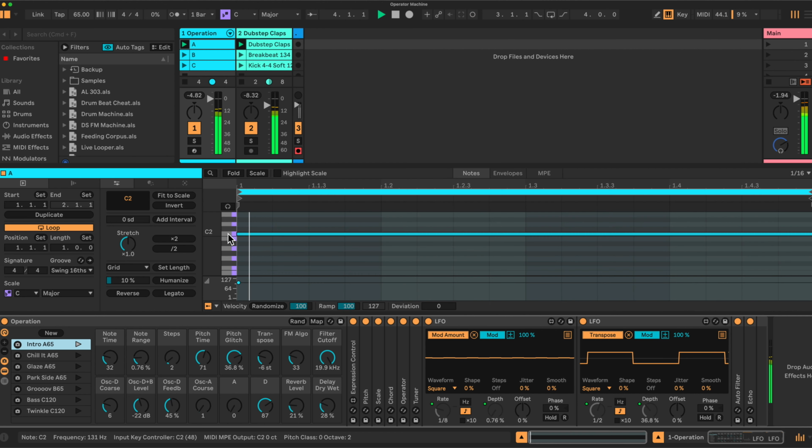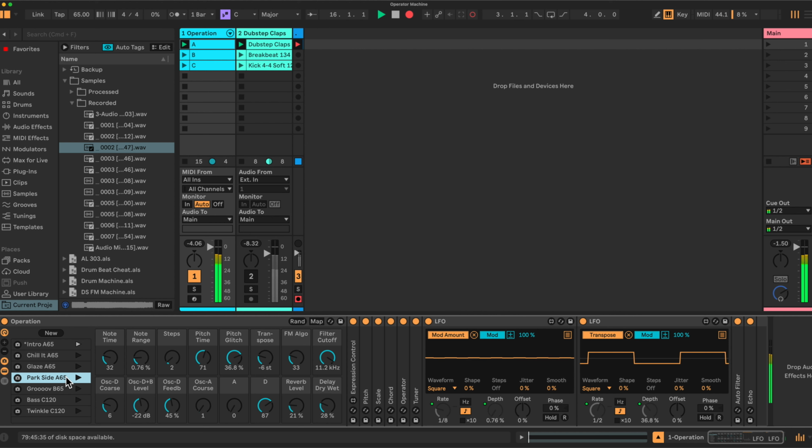You see I only have one note playing here, a C2 note, and that is generating the melody, if you like, just a single note with control of Operator. Have a listen and then we'll get into how it actually functions and at the end how it's built.